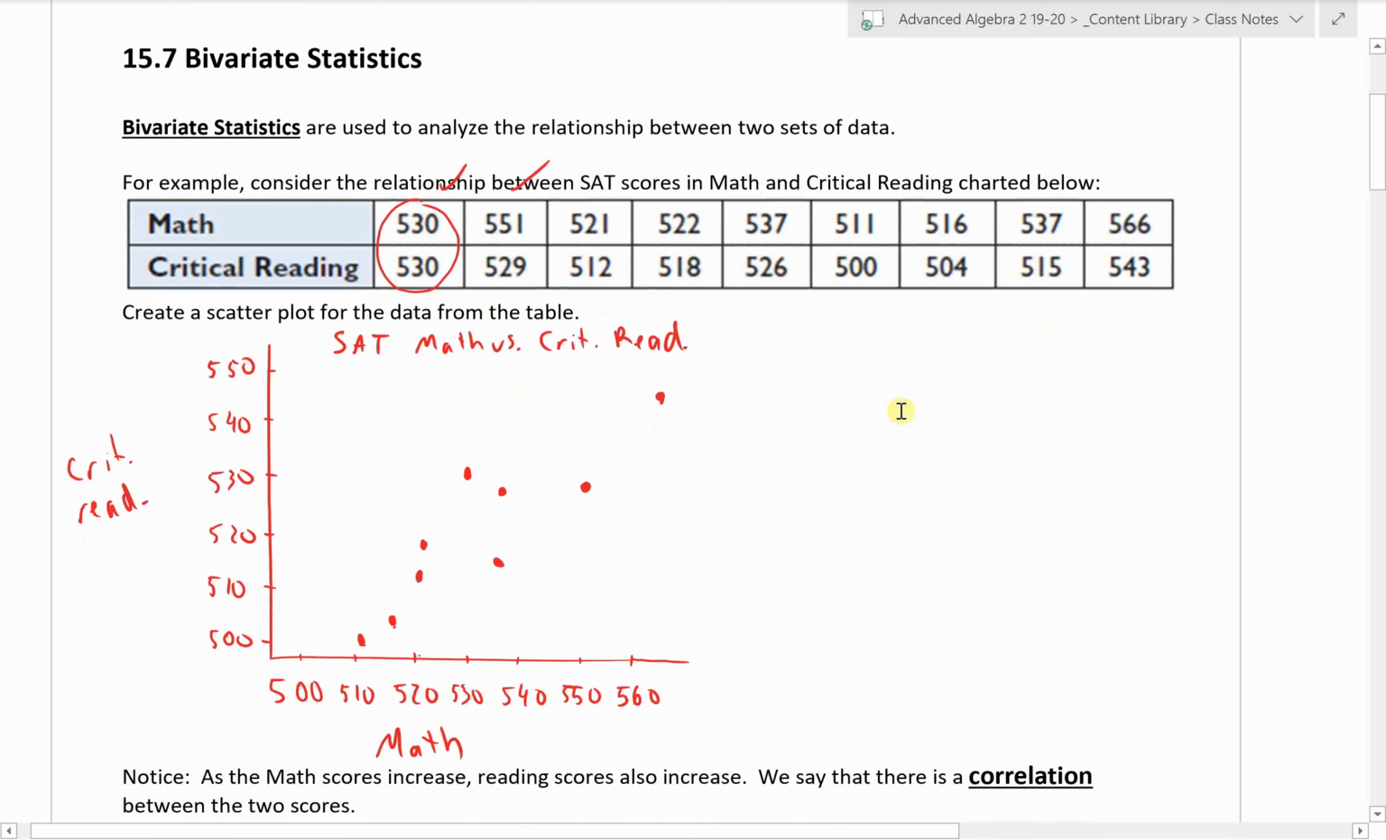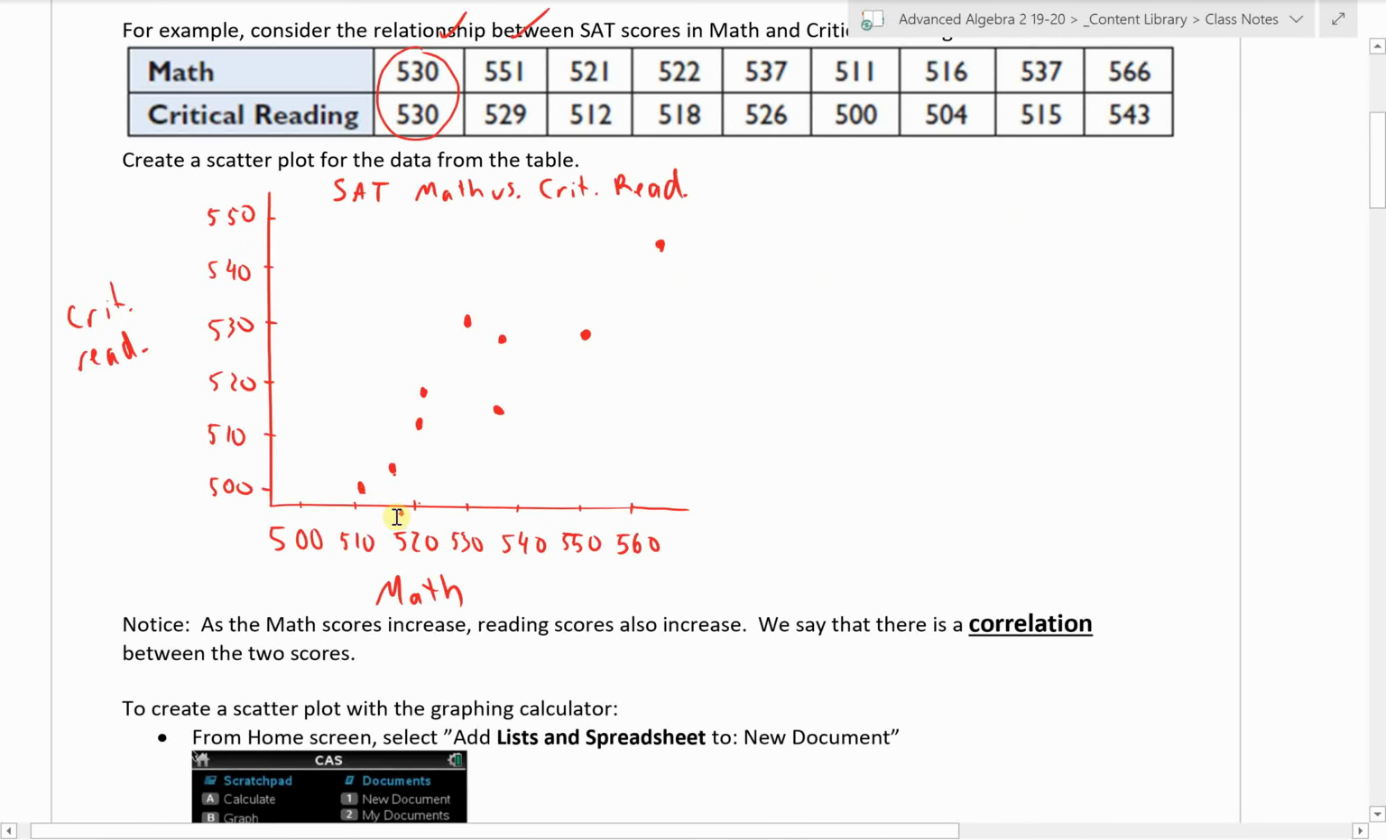All right, so let's go ahead and talk about how we can use technology to help us draw scatter plots. Doing this by hand is definitely tedious, and I'm not going to really ask you to do it much, but it's important that you know how to do it. But we'll usually use technology to help us out.